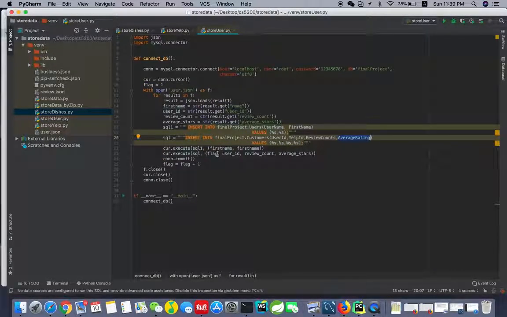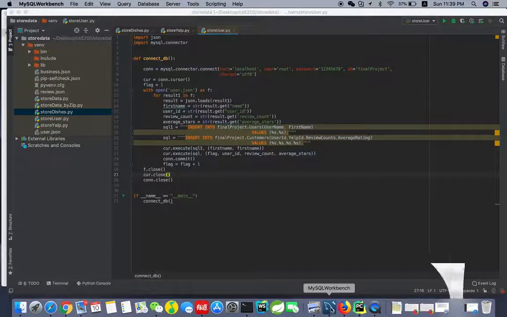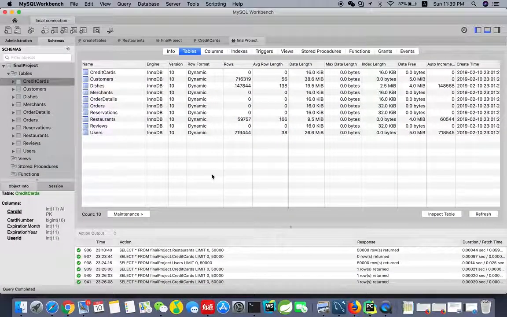Also, the data about users is in user.json, and it is also provided by Yelp. So these are the three main data sources we are using now. Later, we may combine reviews and orders data from the API and the Yelp. So this is our PM2 assignment.